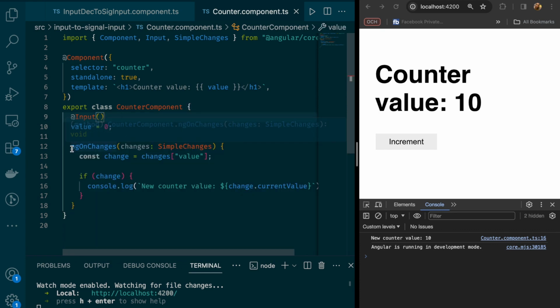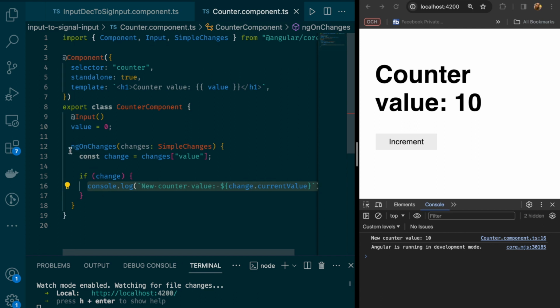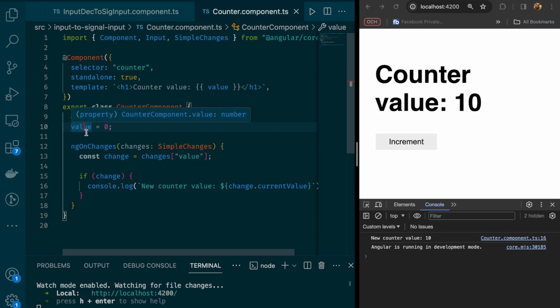Now, we have an ngOnChanges. This ngOnChanges is run whenever the value of this input changes. So it passes the changes metadata, then we'll grab the change and log the change here. We just added this lifecycle hook so that we can always log to our browser console whenever the value of this input property changes.